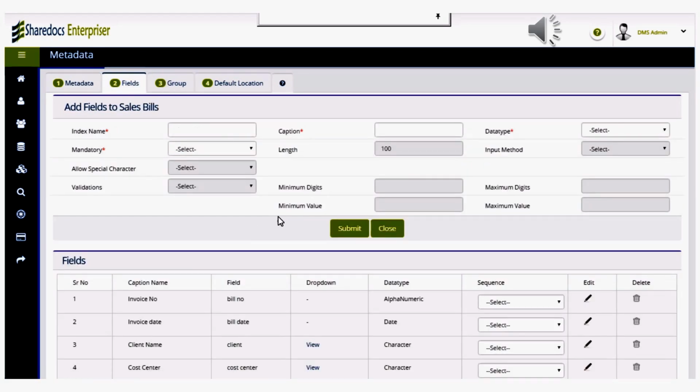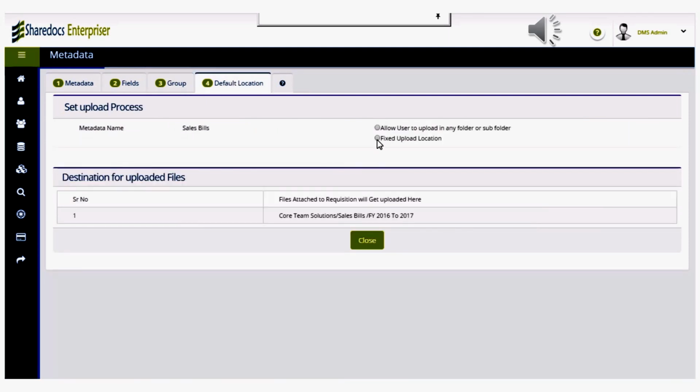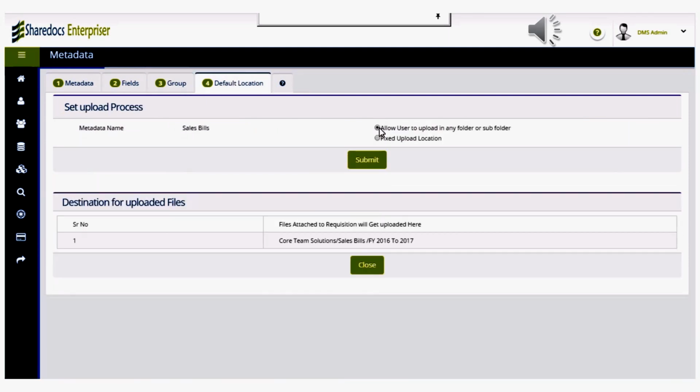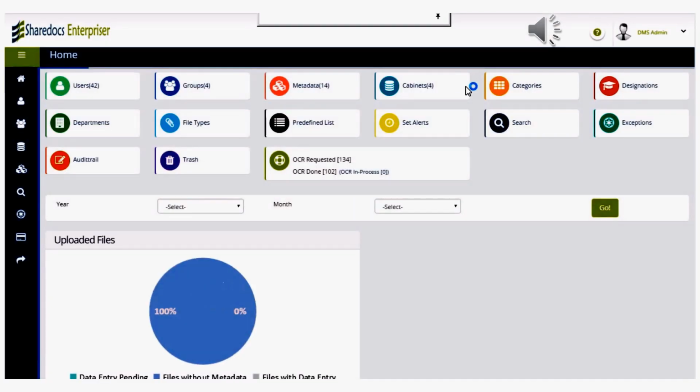Metadata is a set of fields, which you can add to the document which you are uploading or processing in DMS. It is similar to adding additional properties or indexing entries to the document. Users will be entering data in these fields after uploading the files. In ShareDocs Enterpriser, there are 4 types of documents which you can process.